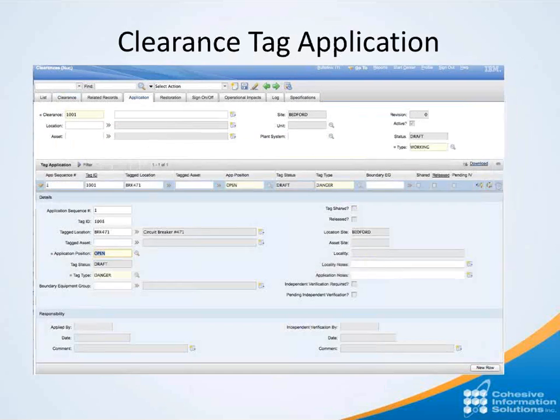So next we're jumping over from the clearance tab to the application tab, which identifies the components, either locations or assets that we are going to affect with this clearance. So in this case, we've only got one tag location identified on the screen. It gets a unique tag ID associated with it, the tag location, the application position. It tracks the tag status through the life cycle of the clearance. So that tag status starts in a draft, but it will automatically change as the clearance goes through its life cycle and the tags get applied, verified, restored, and verified.